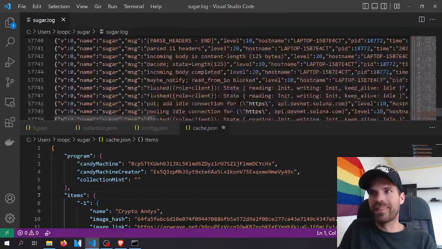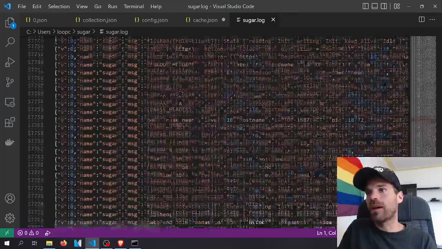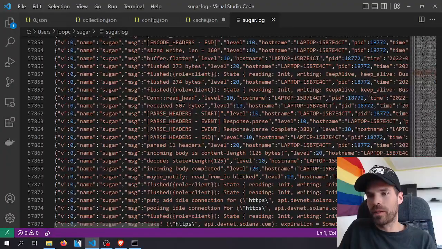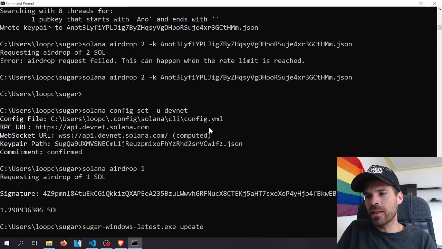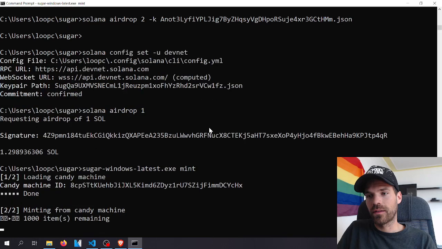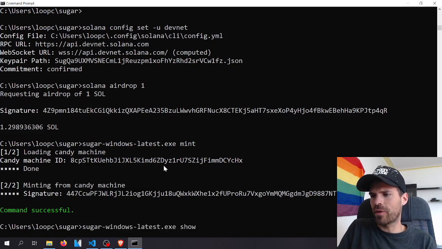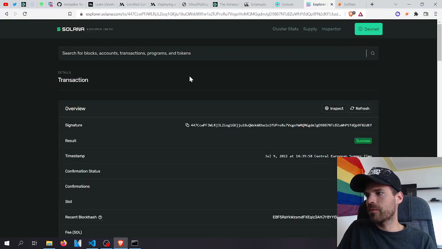All of this. But don't ask me why Sugar attempted to connect like 2 billion times. Stay with that. Okay, now I have 1 sol. If I now want to mint, minting from CandyMachine. Nice. I just minted 1. And if we go show again, I can see that 1 has been redeemed. Sweet stuff. That's the transaction.